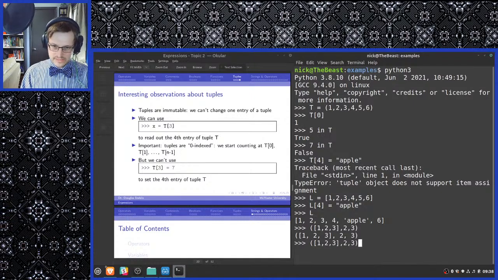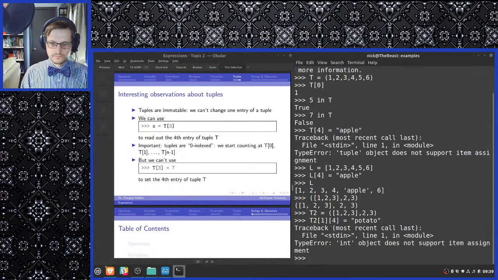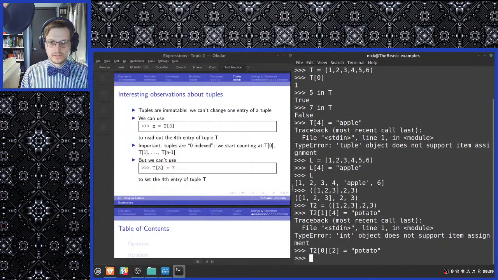So, let's say that's T2. T2 at 1, at 4. Oh my goodness. At 4 is equal to potato. Oh, right. Yeah. I'm messing up my own zero indexing. There we go.